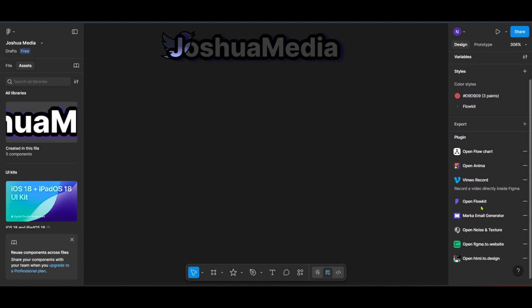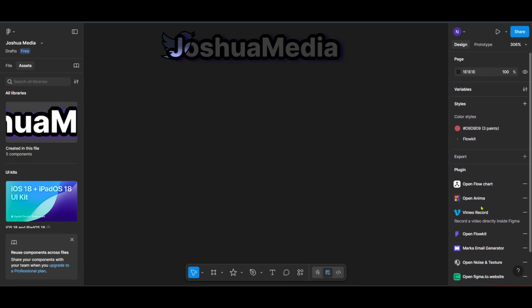So there you have it. In just a few simple steps, you've successfully removed a plugin from Figma, helping you maintain a clean and personalized design workspace. Remember, keeping your tools organized not only saves time, but enhances your focus and creativity. Thanks for following along, and be sure to explore further ways to optimize your Figma experience.